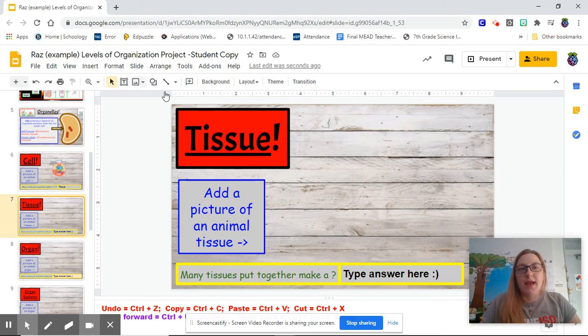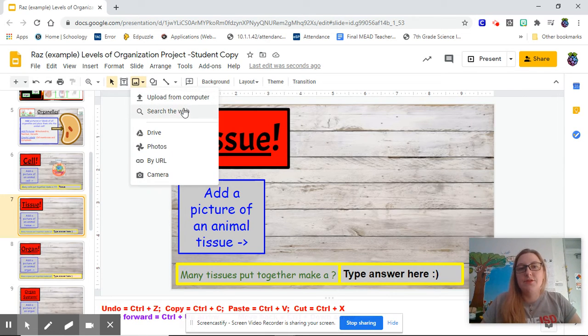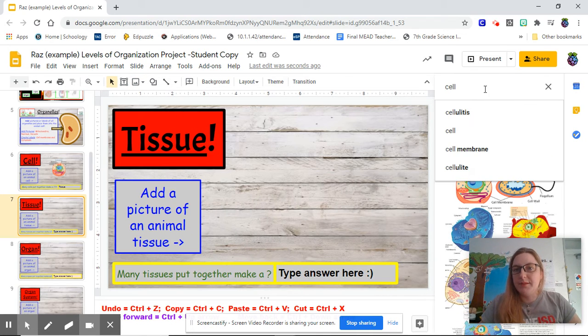So now it wants me to add a picture of a tissue. So I'm going to insert an image, going to search the web for it. And you can always do this by actually searching in Google. That sometimes gives you more options and you can download it to your computer or copy and paste it. There are other ways to do that.